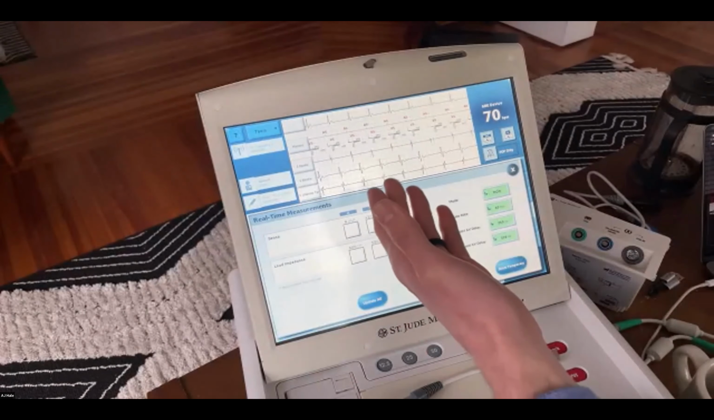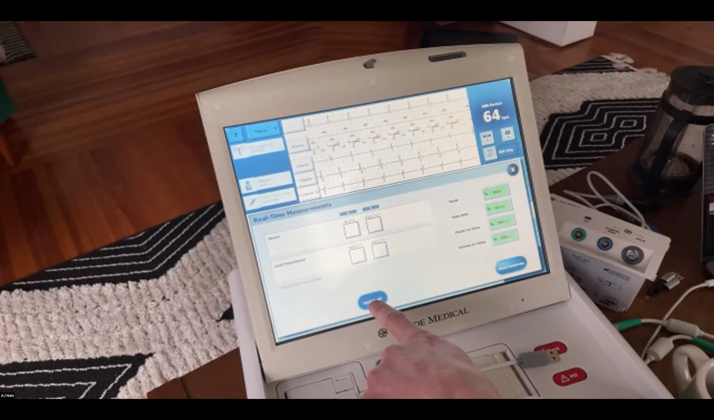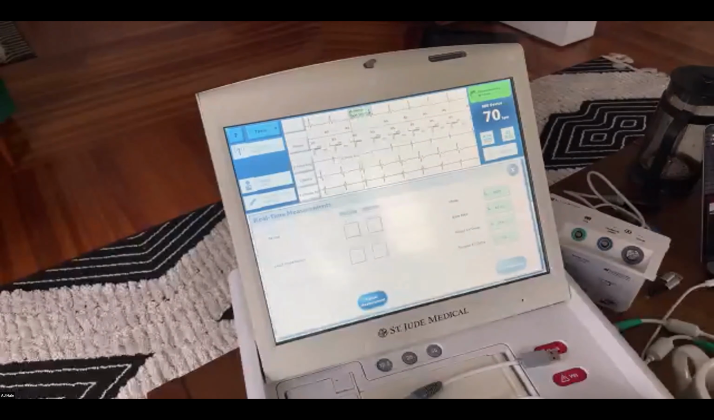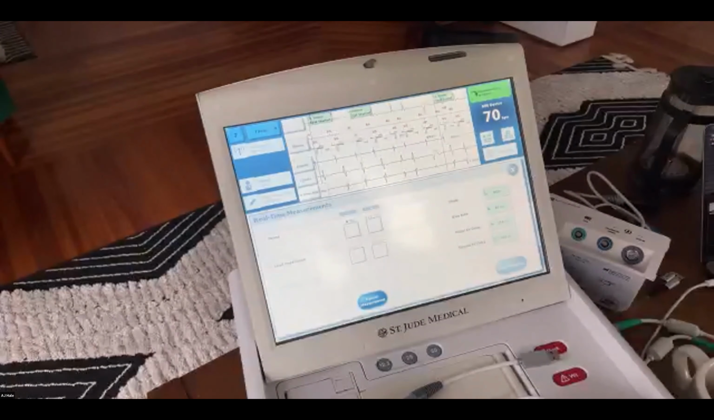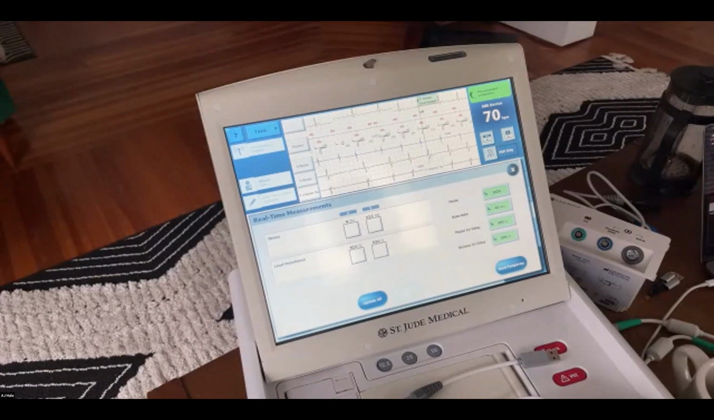And if the patient already conducts, then it's very simple. We can just hit update all. What this will do is measure the atrial amplitude, then measure the ventricular amplitude and throw those numbers out for us. In this case, the P wave was 4 millivolts. The R wave was greater than 12.